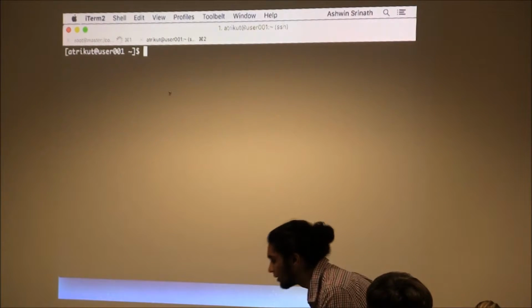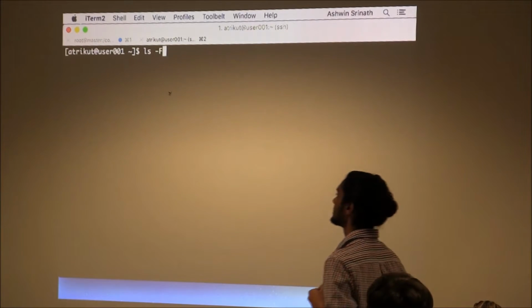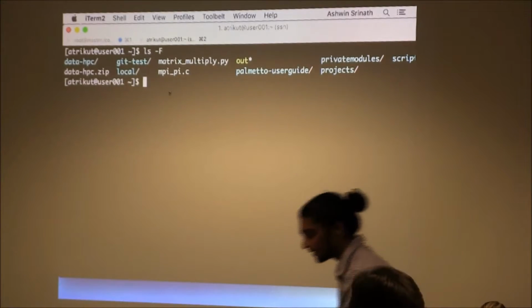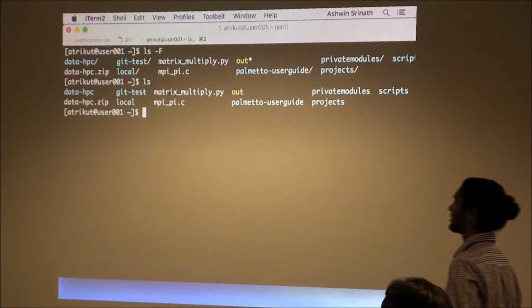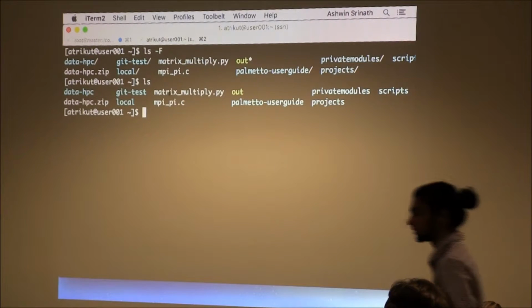And I'll use another switch here called ls -F, and this is case sensitive, so it has to be capital F. And that's somewhat different from ls, and you see how it is, right? Can someone tell me what the difference is?